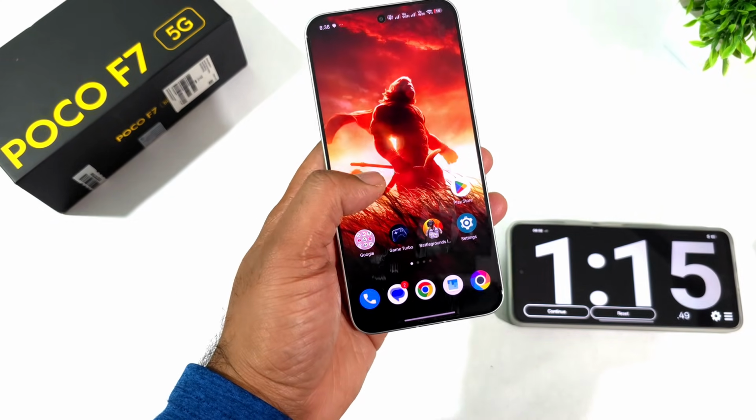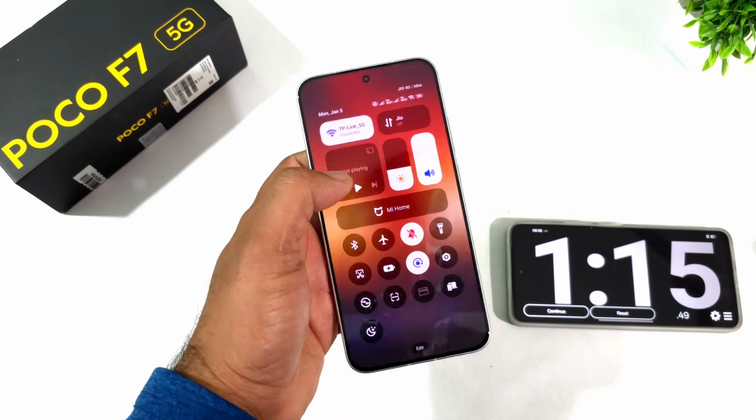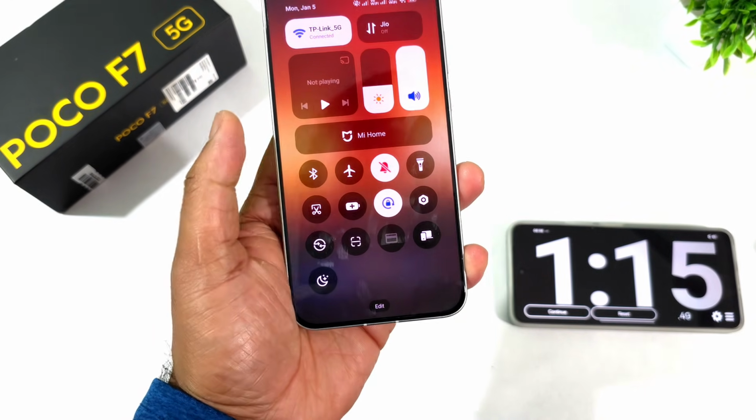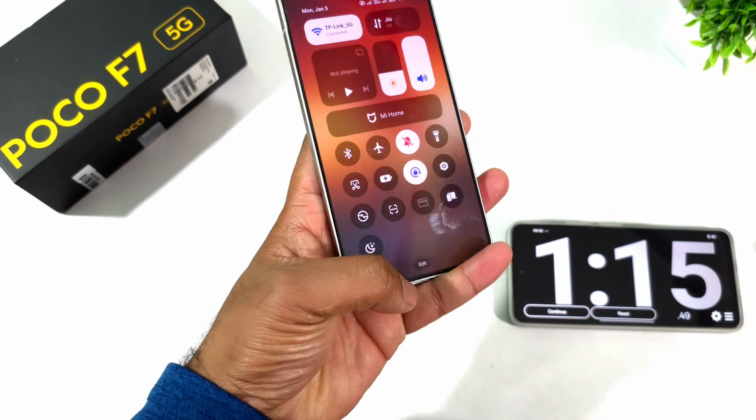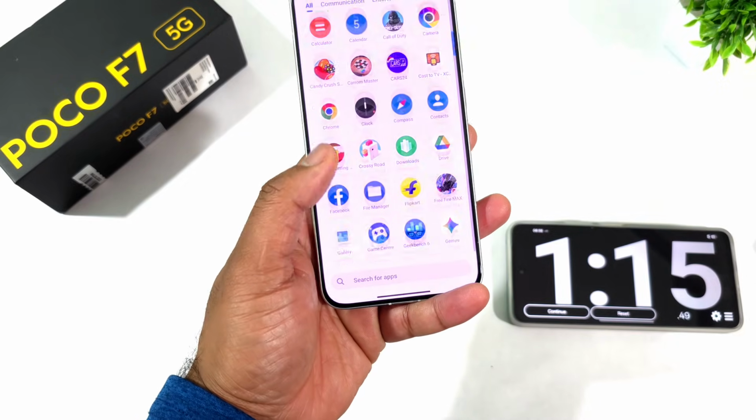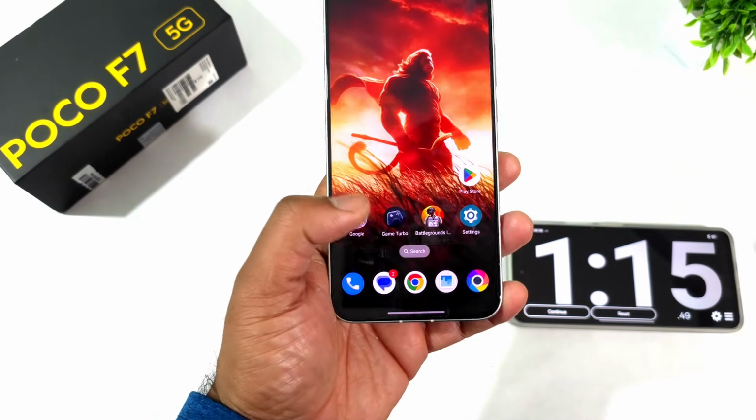Let me know in the comment section below, friends, and I'll definitely do in-depth videos about the overall settings and visual enhancements on the POCO F7 device. I'll try to cover all of these features in the upcoming videos on my channel.